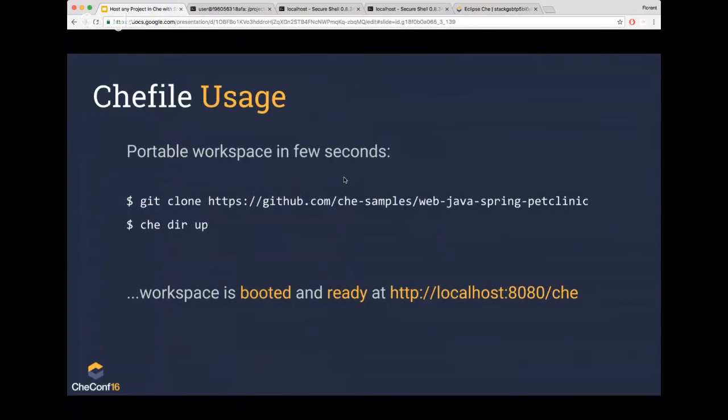Next, it's Chefile and Che usage. So I have said in the introduction, the goal of Chefile is to be able to boot an Eclipse Che instance based on your local file system. So here are the steps. First, we need to clone a project, or you can use an existing folder where your project is. Then you call the chediop command, and you will have the workspace which will be booting and ready, and it will print the URL. And by connecting to this URL, you will be able to get your workspace.